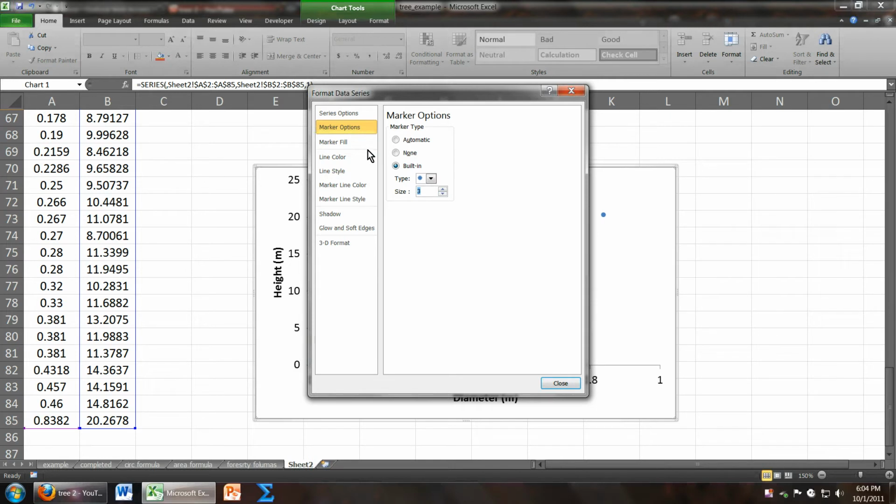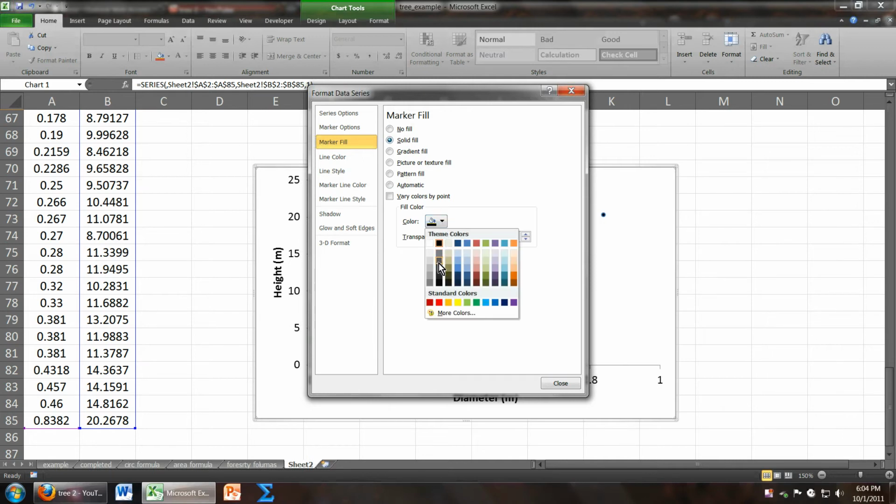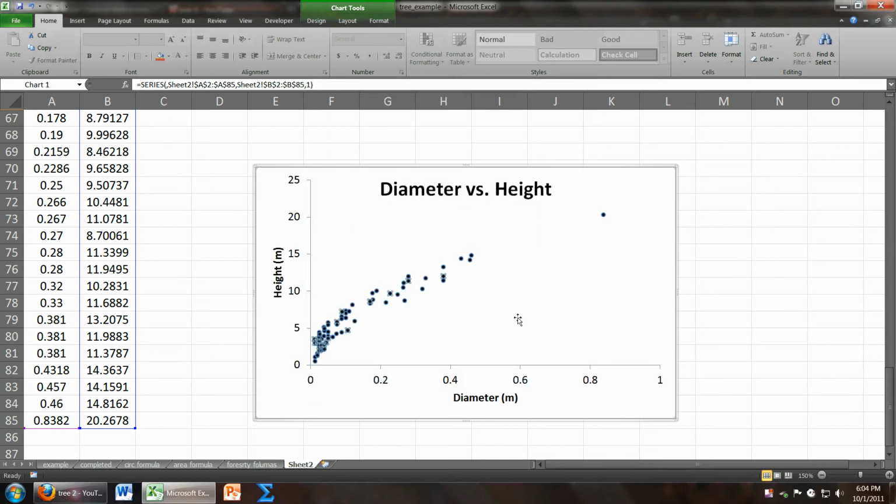And I also want them to be a different color. So marker fill, I don't want the automatic default color. I would like black. So let's do solid fill black. Choose from lots of different colors. So there you go.